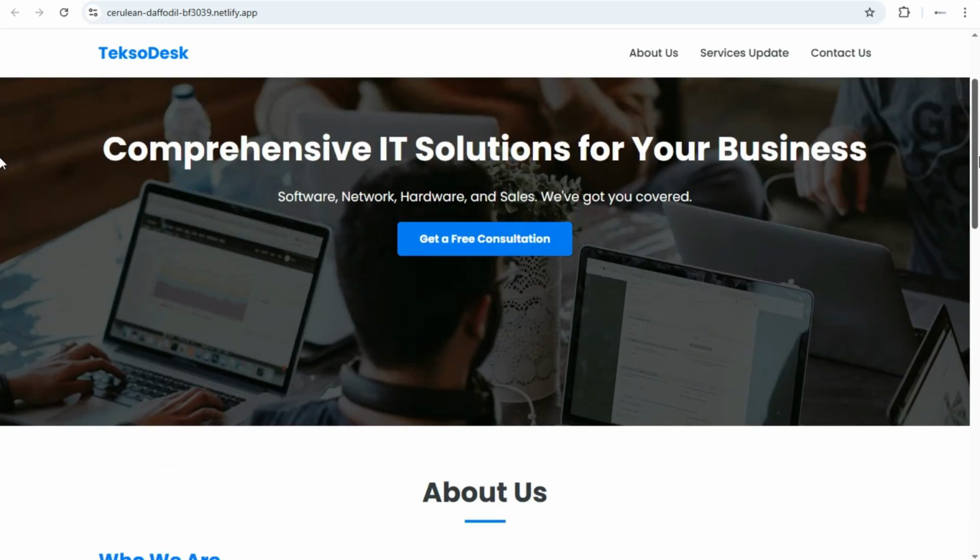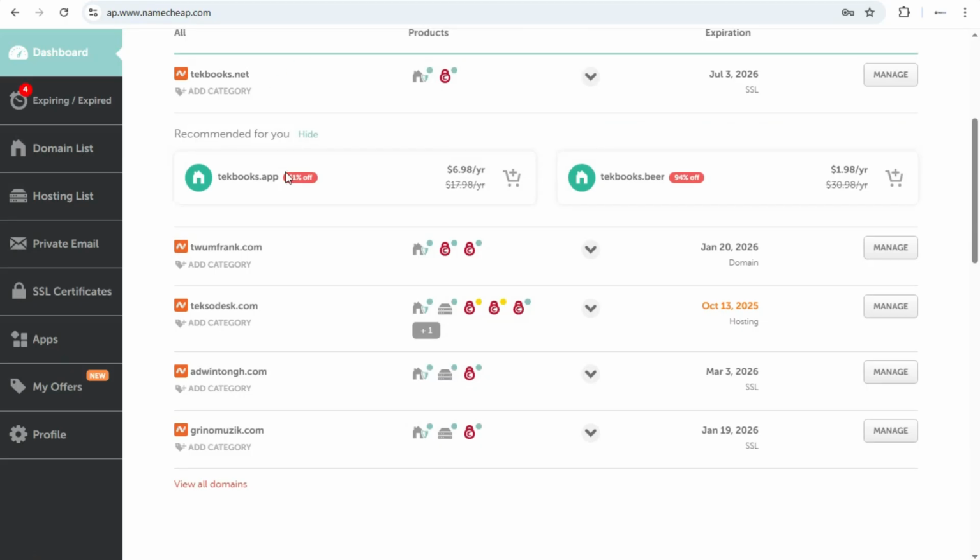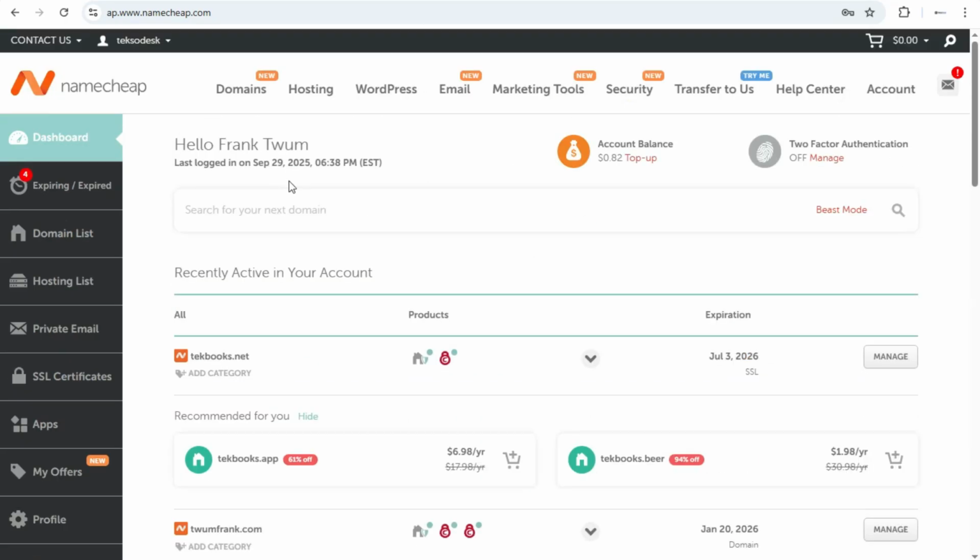So feel free, if you want to buy a new domain, you can just try any domain from either Namecheap or anywhere that you want to buy a domain from.